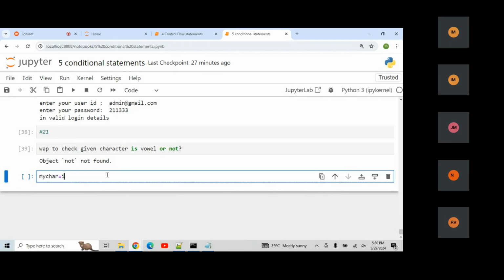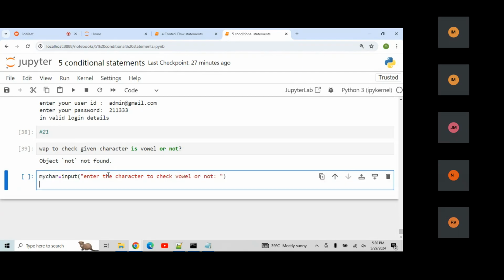Here I'm going to create an input function, and mention: enter the character to check vowel or not. Now I'm going to take one variable, or directly you can also write the condition. So I'm going to write one variable as check, and in this I'm writing the different conditions. I'm adding the condition, if my character is equal to a or not, or else one more condition, my character is e or not.